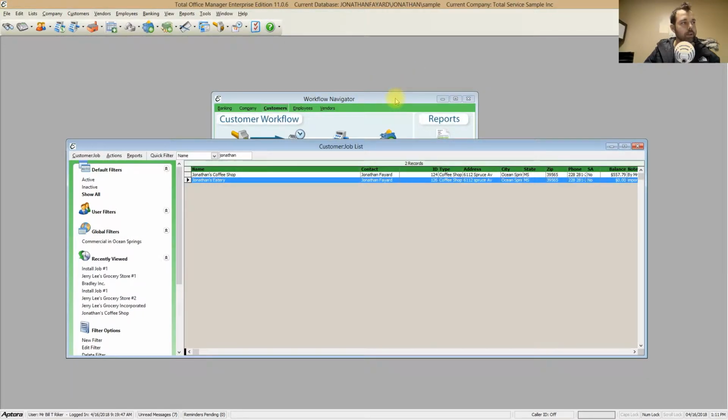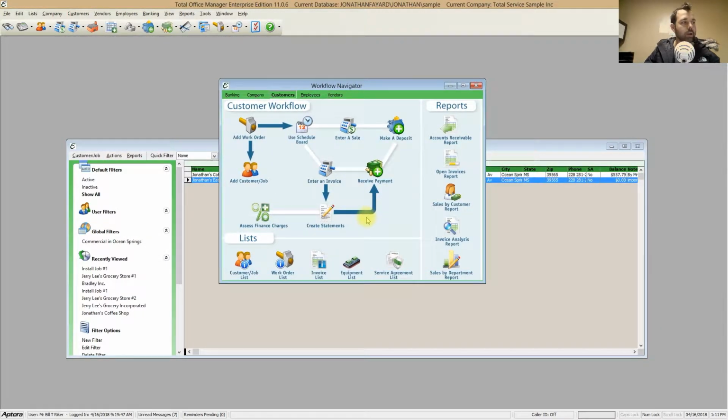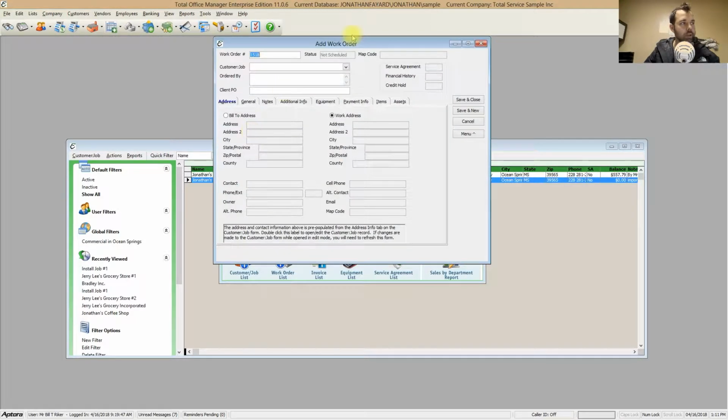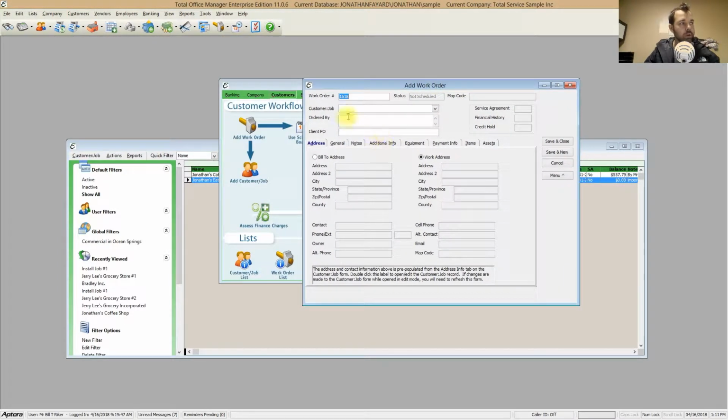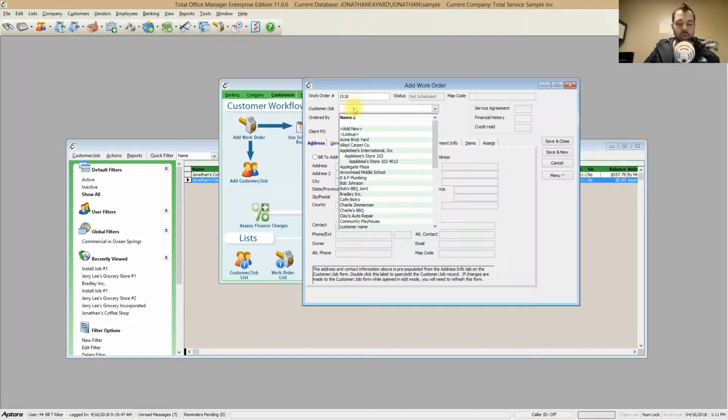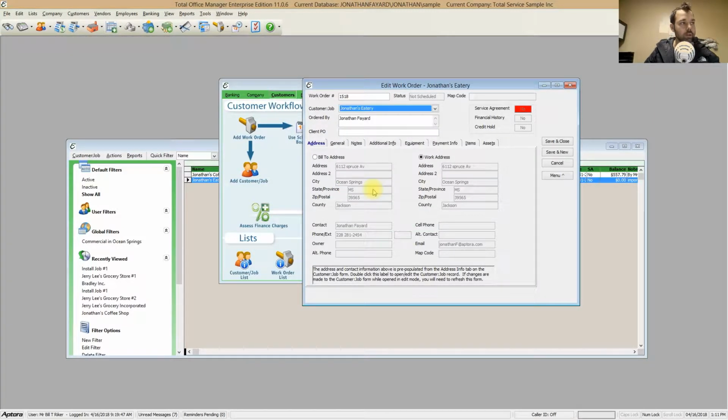Now another way is I could have, right off the workflow navigator, since it shows me a typical flow of taking care of a customer, notice this one right here, you could have just said add work order like this, and it would bring up a blank work order, and then you would choose the customer job. I could have typed in the first few letters of the customer here, like Jon, and then there's Jonathan's Eatery. So I could have done it this way. And then it populates their address and work address and all of their equipment information for me to get started.